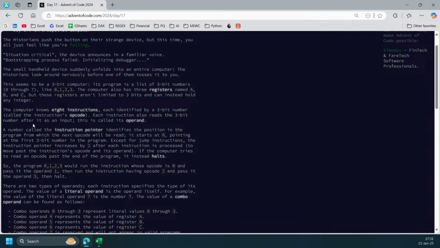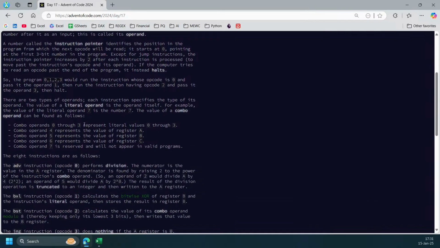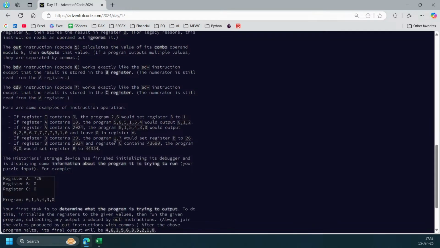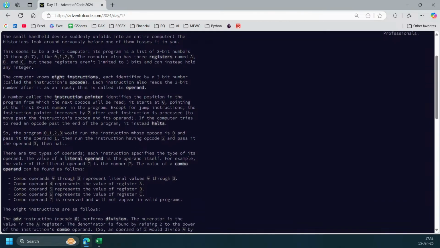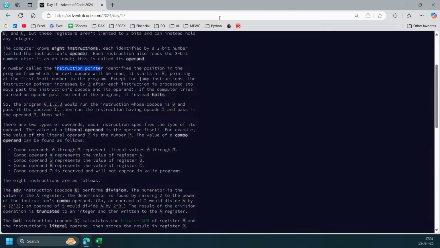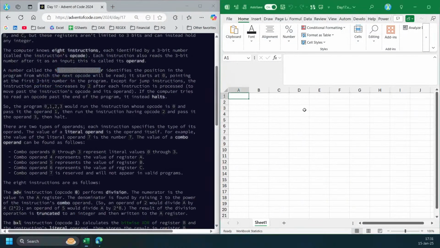Instructions are read as 3-bit numbers. We have an instruction and then an operand. The operand is the number after the instruction. So if we have a pair like this, the first one is the instruction and this is the operand. They are treated as pairs. Okay, I'll just get the sheet and follow this one.